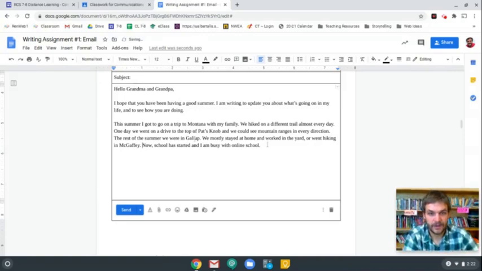So now here's my middle paragraph. This summer, I got to go on a trip to Montana with my family. We hiked on a different trail almost every day. One day we drove to the top of Pat's Knob and we could see mountain ranges in every direction. The rest of the summer we were here in Gallup. We mostly stayed at home and worked in the yard or went hiking in McGaffey. Now school has started and I'm busy with online school. So there's my middle paragraph.